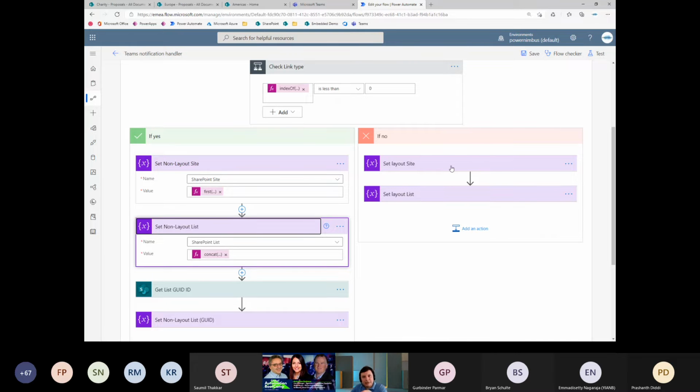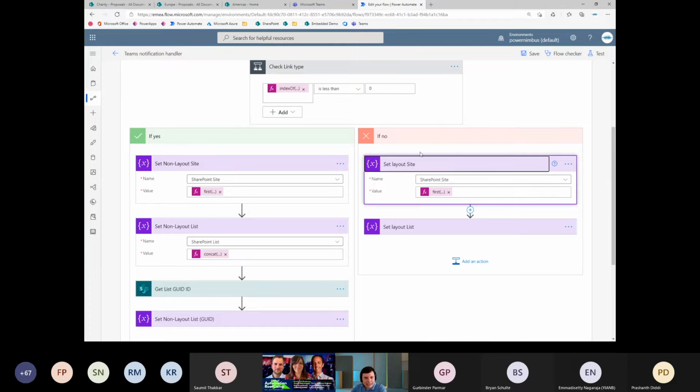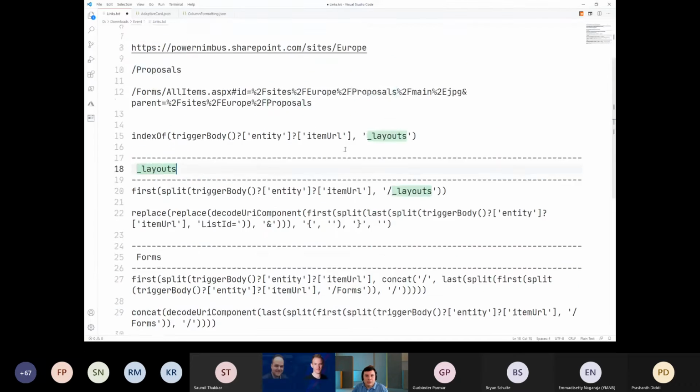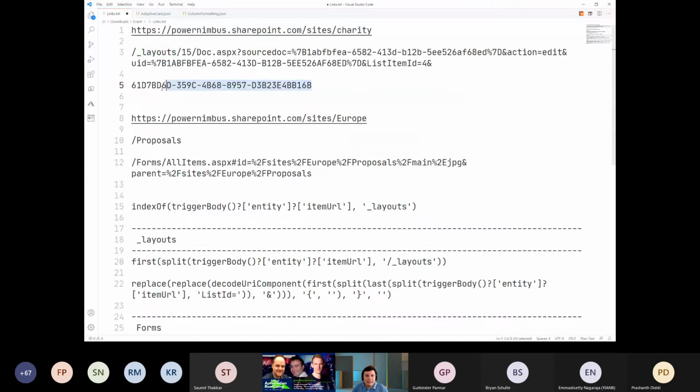If the SharePoint site has the layout in the link, we get the SharePoint site, the URL. This part of the URL determines the SharePoint site, and this one gets the SharePoint list. In the layout version, as you recall, you get the GUID, the ID of the document library, and in the forms version, you get the name of the document library.